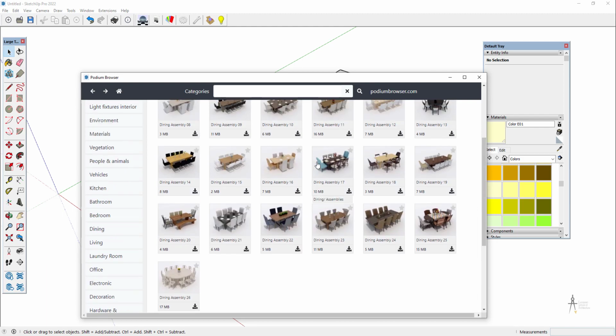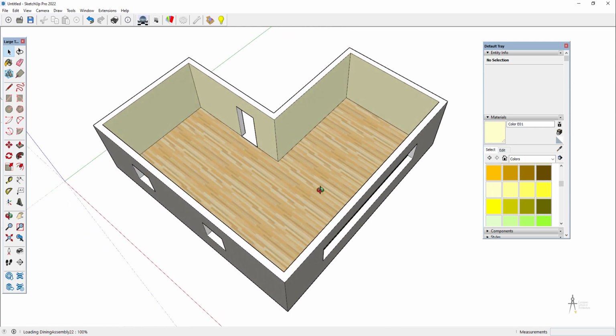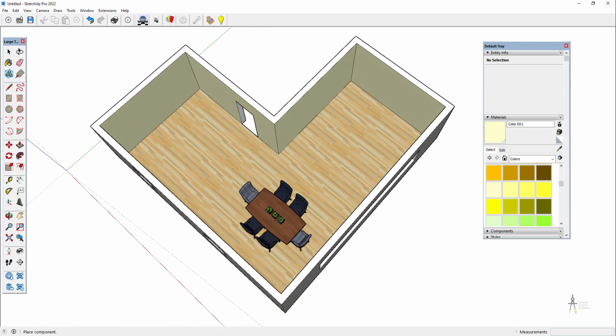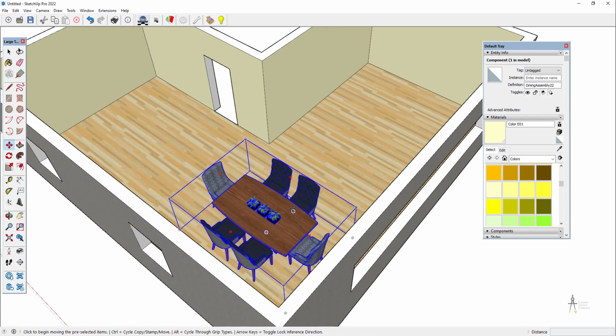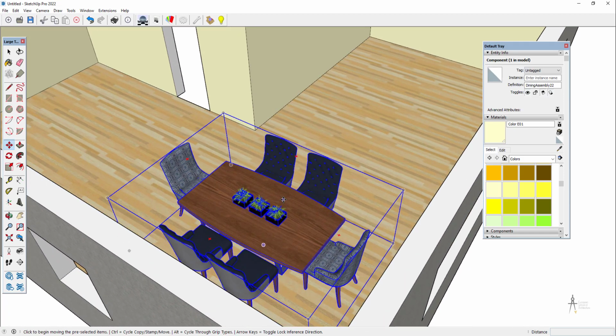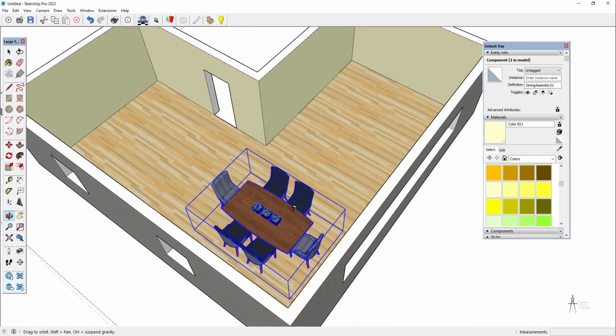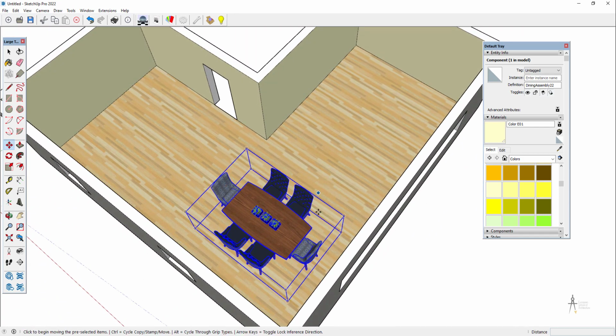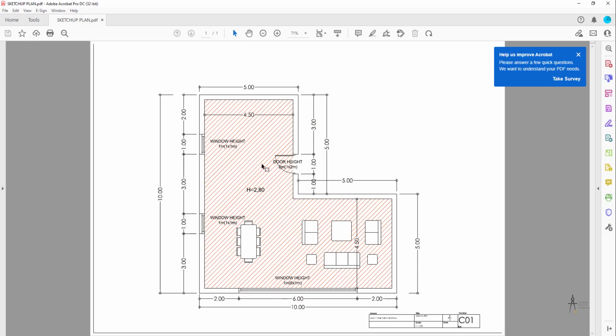So for example, for the furniture, I can click here in assemblies, and here we've got some dining tables, and I just click on this one, for example, and it's loading from the internet, as you can see, and I just decide where I want to have it placed. So once it's downloaded, you can add it directly to wherever you want in the project.